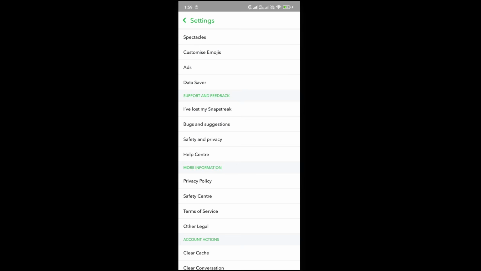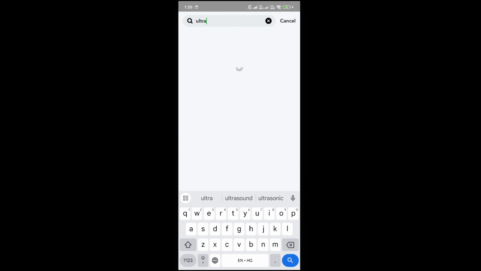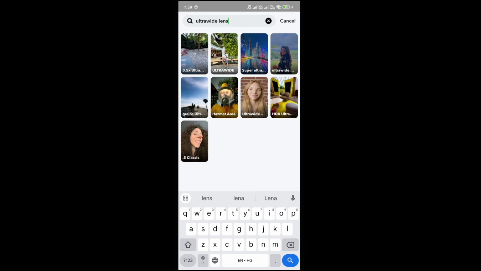Alternatively, what you can do, just go back on your camera page and click on explore on the bottom and here type on the search bar ultra wide lens. Now here select any one of these lenses. This is not effective, but it will create an illusion like an ultra wide lens.